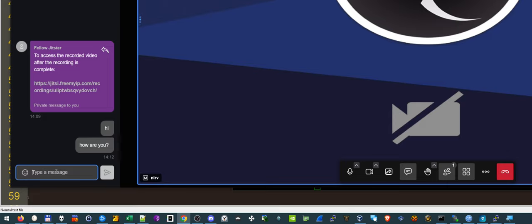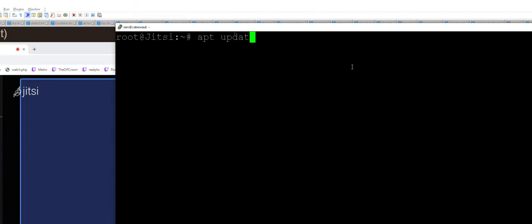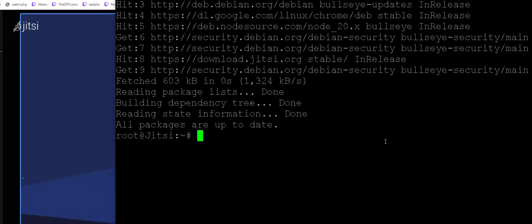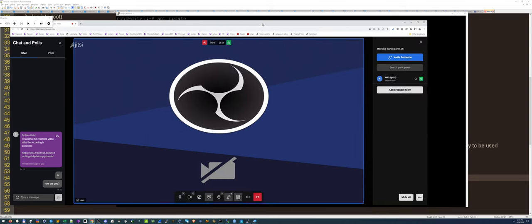But they're always improving. You can always keep up to date with Jitsi. When you're logged in through SSH here, you can type apt update, and you can get all the latest packages through Jitsi and Linux and Debian and all that stuff. And that's it. That's all there is to it. See you later.